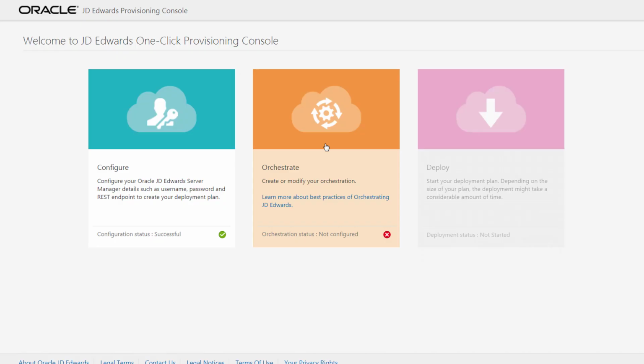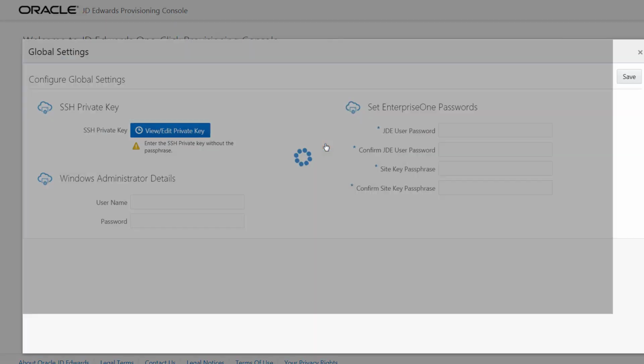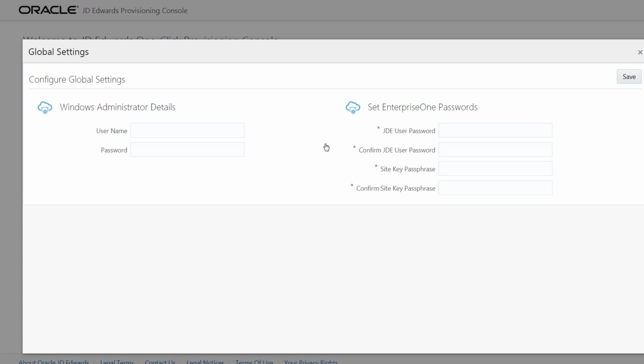Hi, this tutorial shows how to orchestrate a quick start deployment plan using the JD Edwards one-click provisioning console on Oracle Cloud Infrastructure on Windows with a SQL database. If this is the first pass-through of a JD Edwards one-click provisioning orchestration, this global settings screen will appear when you click the Orchestrate icon.